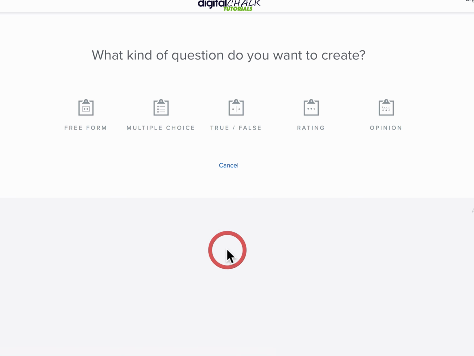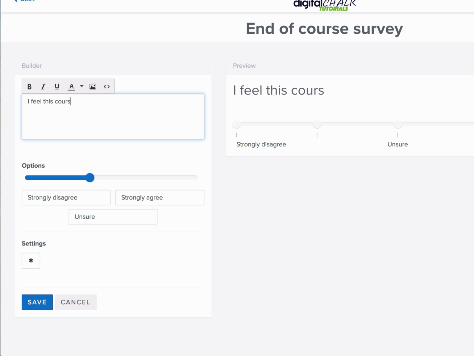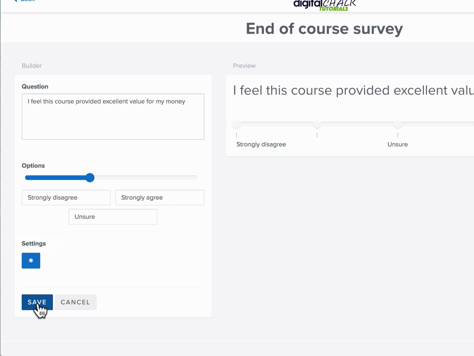We'll scroll down, we'll add one more question. And this time we're going to enter an opinion question. We'll enter our question prompt. Again, you can use the options slider to increase the number of options that are available. You can also enter values here to replace the default of strongly disagree, strongly agree, or unsure. You can make those whatever you like. And then you can choose to make it required. Then we'll click the Save button.